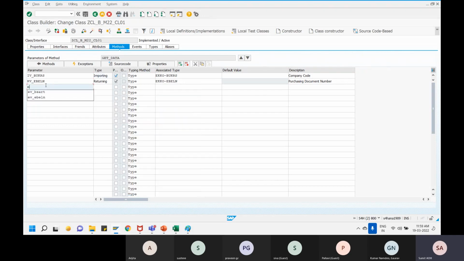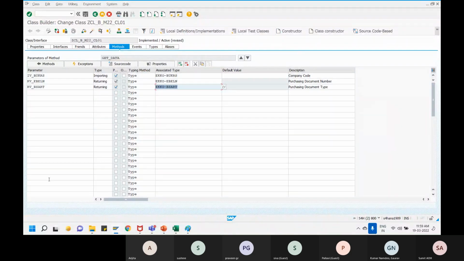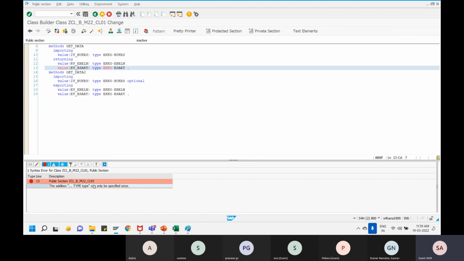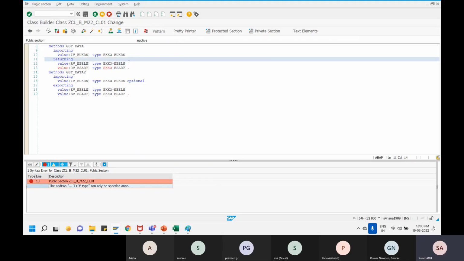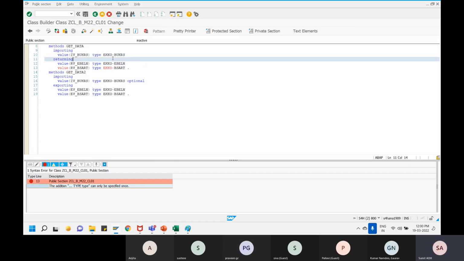So if I just say RVEBL, and now if I just say RVBSART, and here if I specify returning, if you see what the system is saying, the addition type can only be specified once. It means the returning parameter is only possible once in a method signature. Okay, so that is why it is returning.